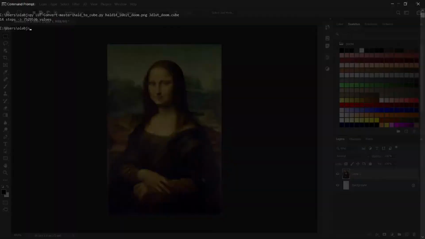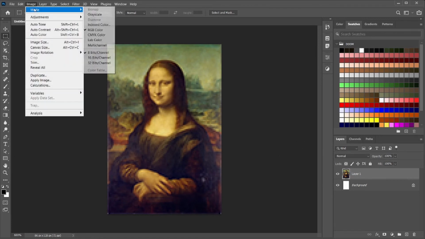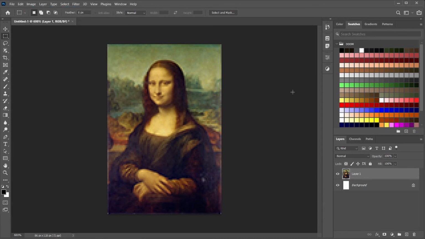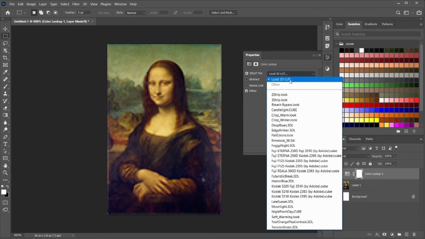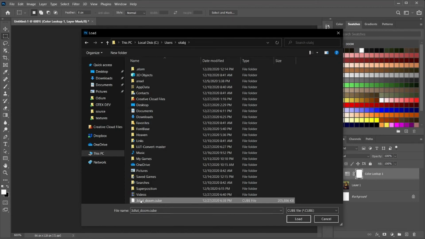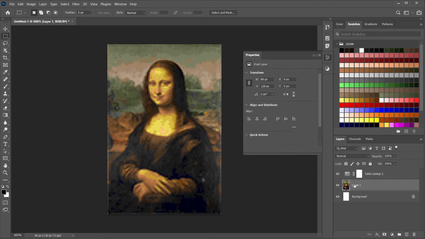Let's go to Photoshop. Imagine I've drawn this beautiful image in Photoshop and want to see how it renders in the palette. Now, I don't want to go to image mode index color every time. So instead, I will add an adjustment layer called color lookup. Click load 3D LUT, click that again. And now I select my 3D LUT doom.cube. That was the output file name I specified from the Python script. I load that. Now it takes a little while the first time. This is kind of slow. And there we go. That is how the Mona Lisa converts into the Doom palette live.